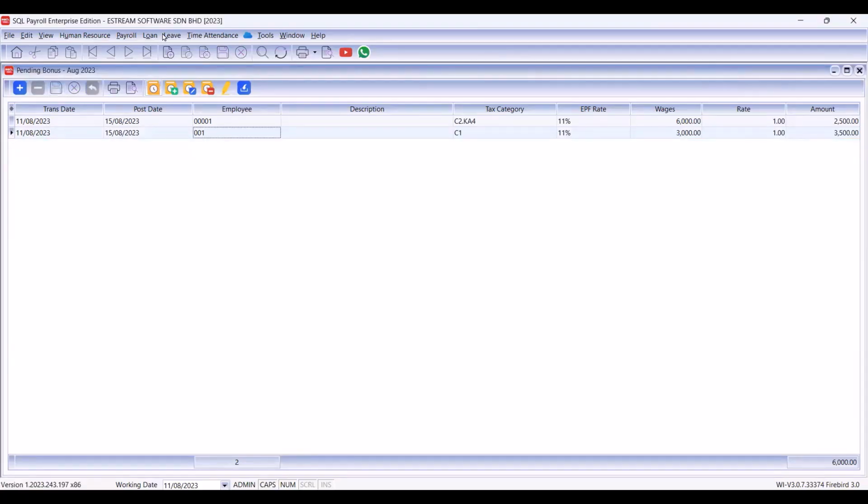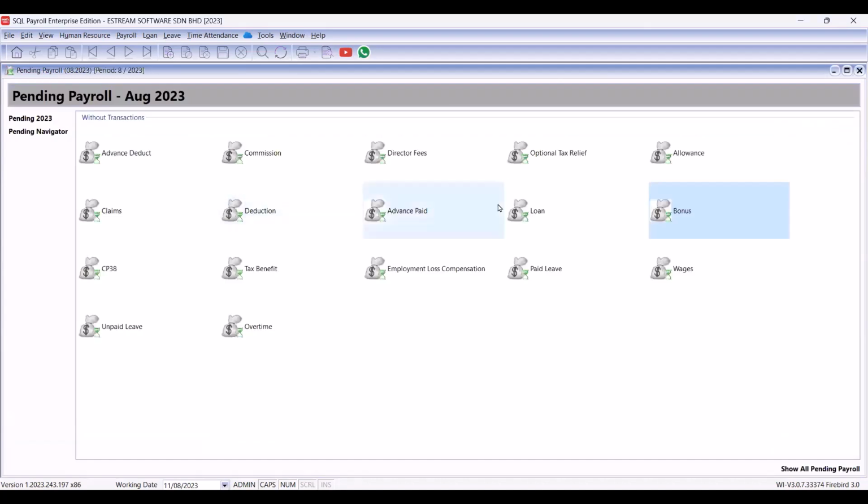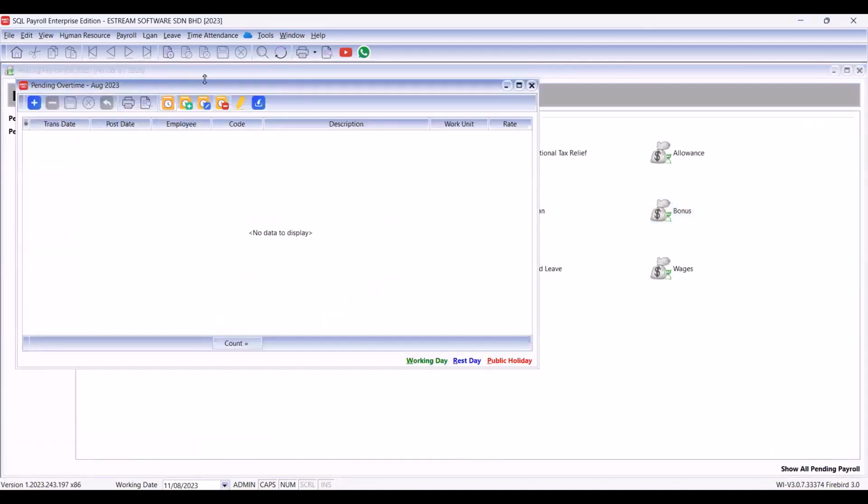Okay, sorry, that's all. All these pending items are actually like a draft. Before you process the monthly payroll or ad hoc payroll, you need to keep a record of all the pending payments here. One example here is the bonus. Then let us do the OT.